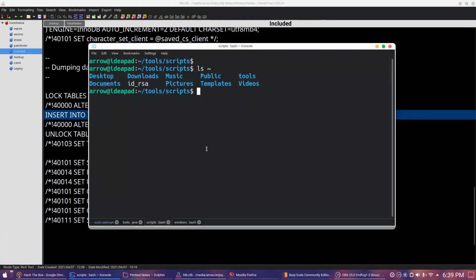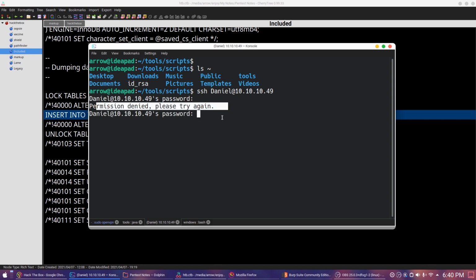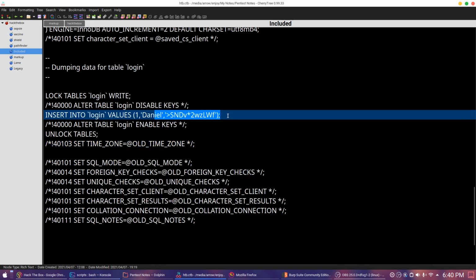Copy. Now what we can do is try to SSH using this password. I know these are the credentials for their database, but maybe he used the same credentials here for the SSH. Okay, now paste the password and hit enter. So permission denied, please try again. That means the password for the SSH is different from this SQL login.